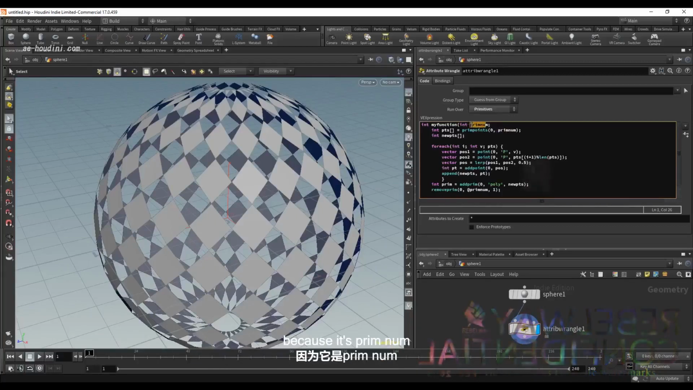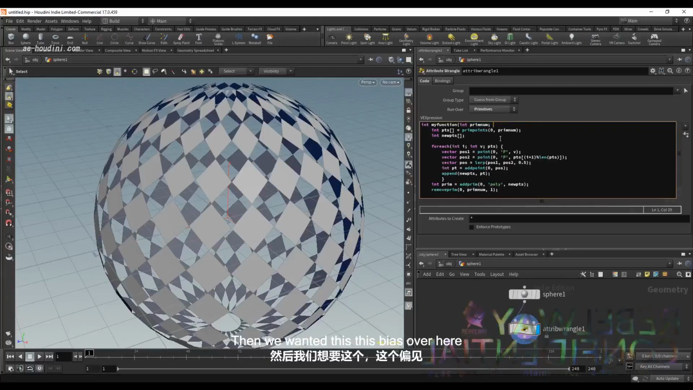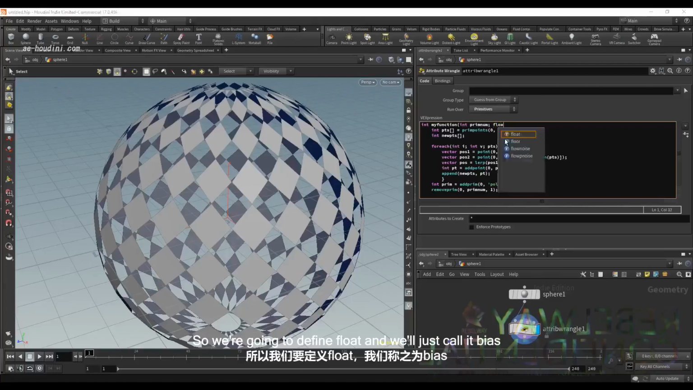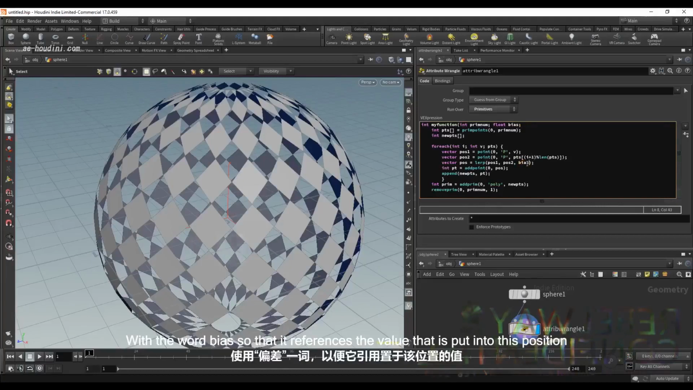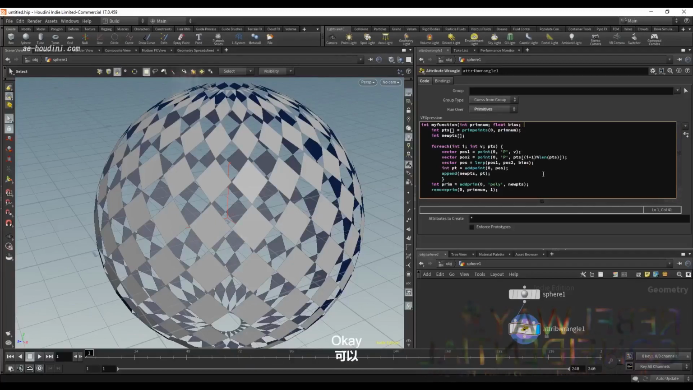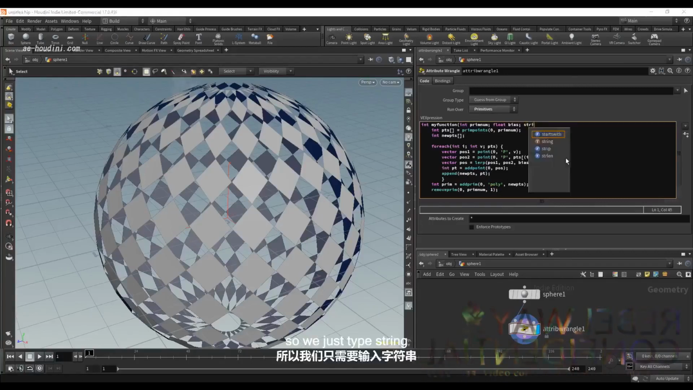Okay, so in this case, because it's primnum, we're just going to take away the @ sign. Then we wanted this bias over here. This is a float, so we're going to define float, and we'll just call it bias. That means we want to replace this with the word bias, so that it references the value that is put into this position. And then the last one was our type, which is a string. So we just type string type.